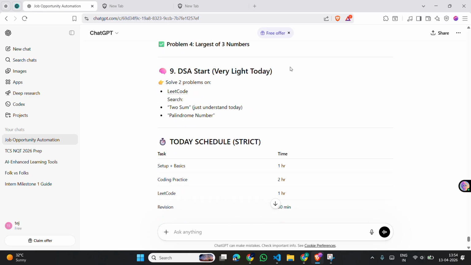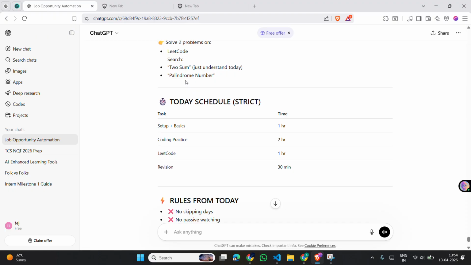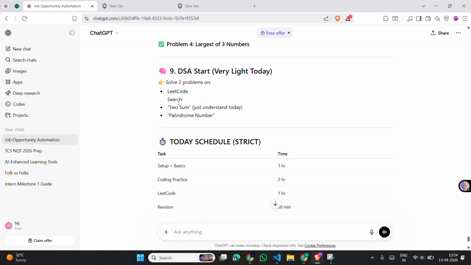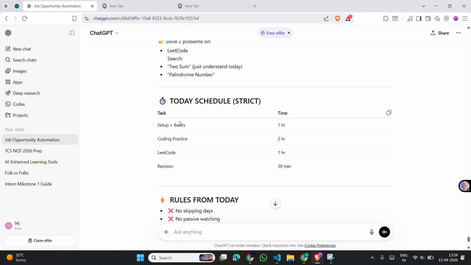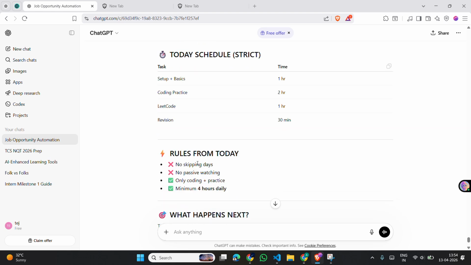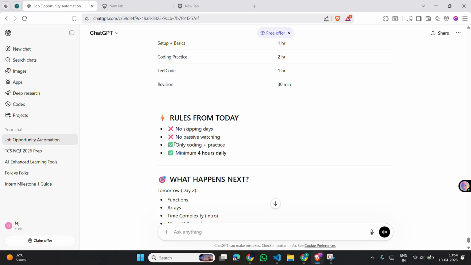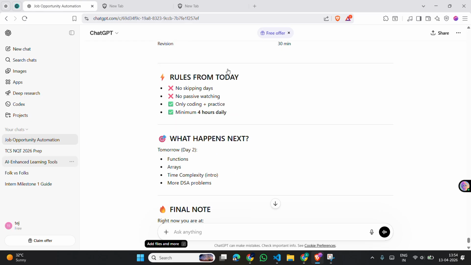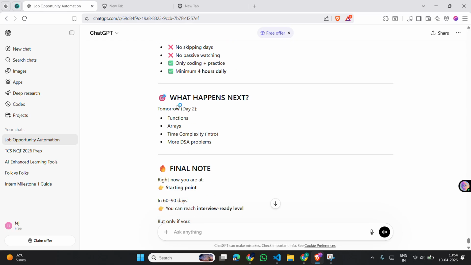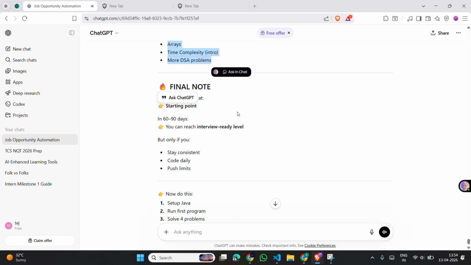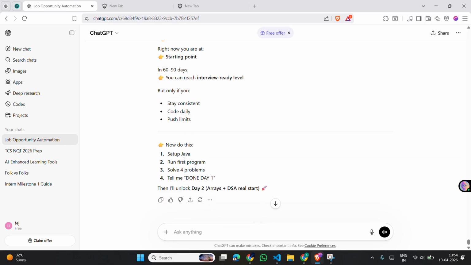Now DSA starts today. Let's solve this one. LeetCode search and just understand today. Let's see, we have completed this one, this one, this one, this one. No skipping this. This is the schedule ChatGPT has given, on array functions. Let's start this one.